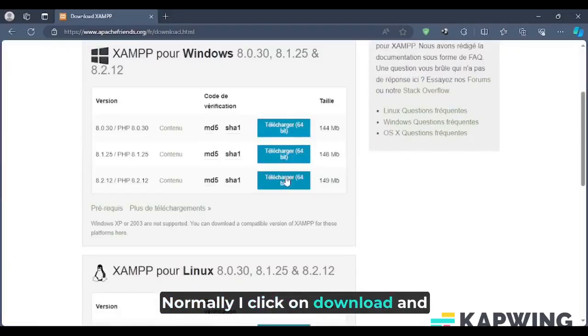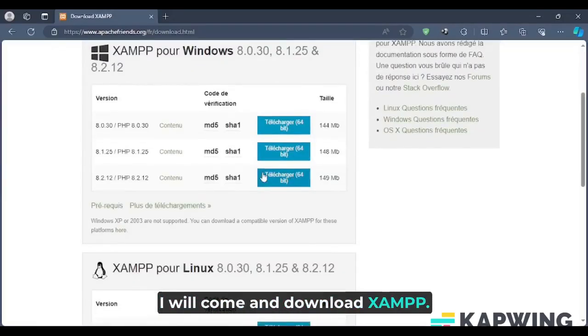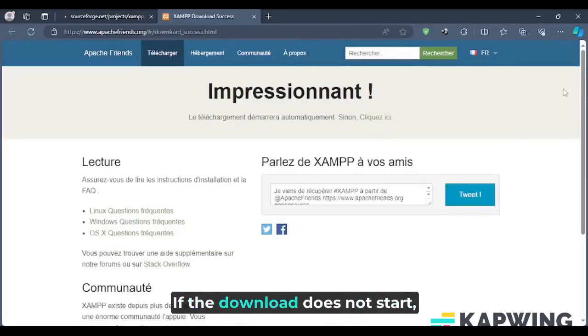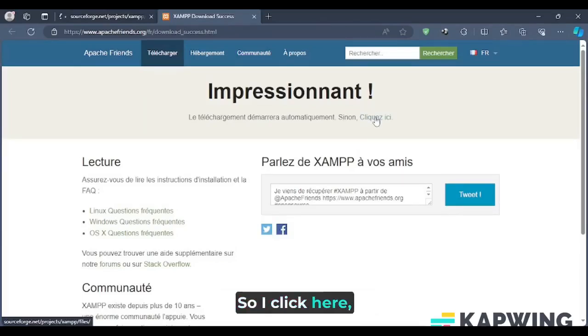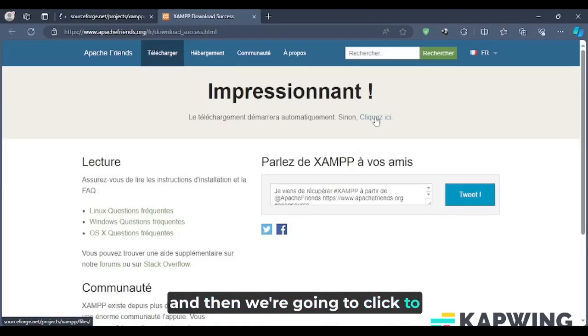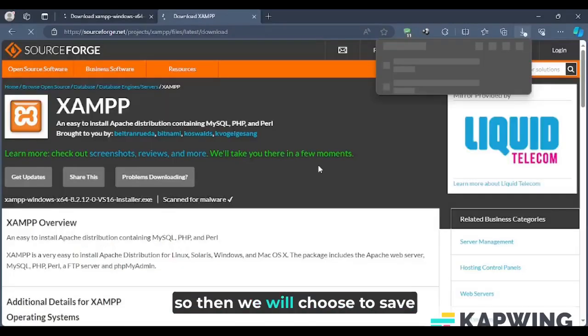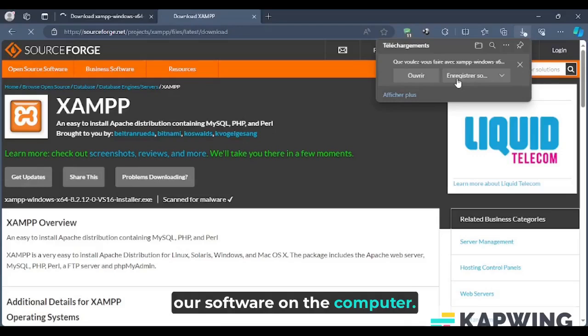That's it. So I'm just coming to the Windows level. Normally, I click on Download and I will download XAMPP. Logically, the download should start. If the download does not start, you will click on this button there. So I click here, and then we're going to click to launch the XAMPP download. That's it. So then we will choose to save our software on the computer.